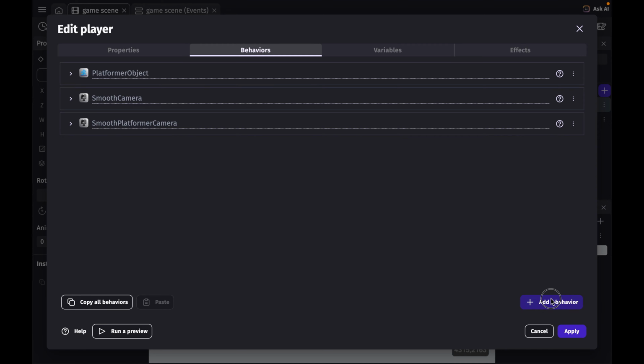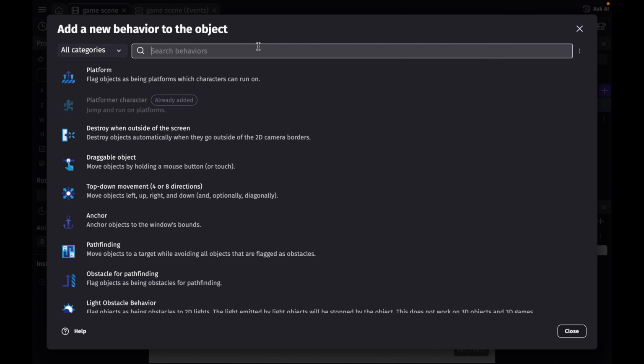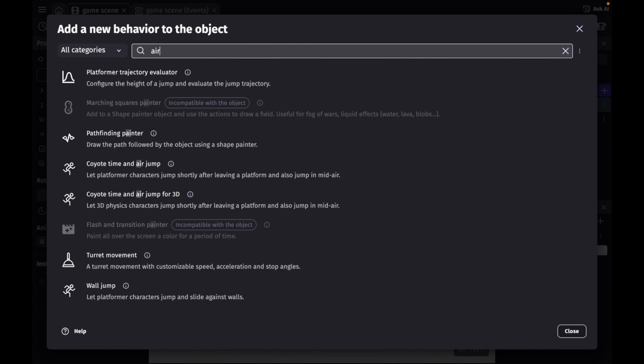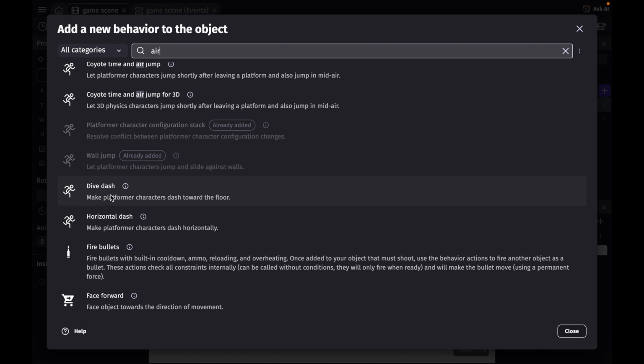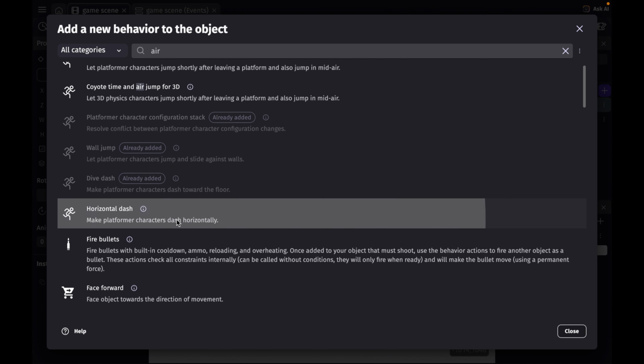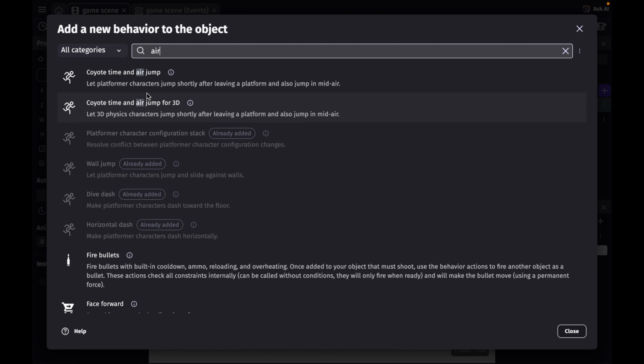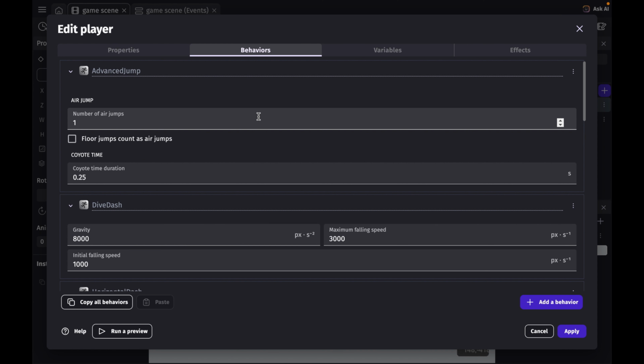Now we will add 4 behaviors to the platformer character. So first we will add the wall jump, and then we will add dash, and then dive dash, and at last we will add the air jump or coyote time.